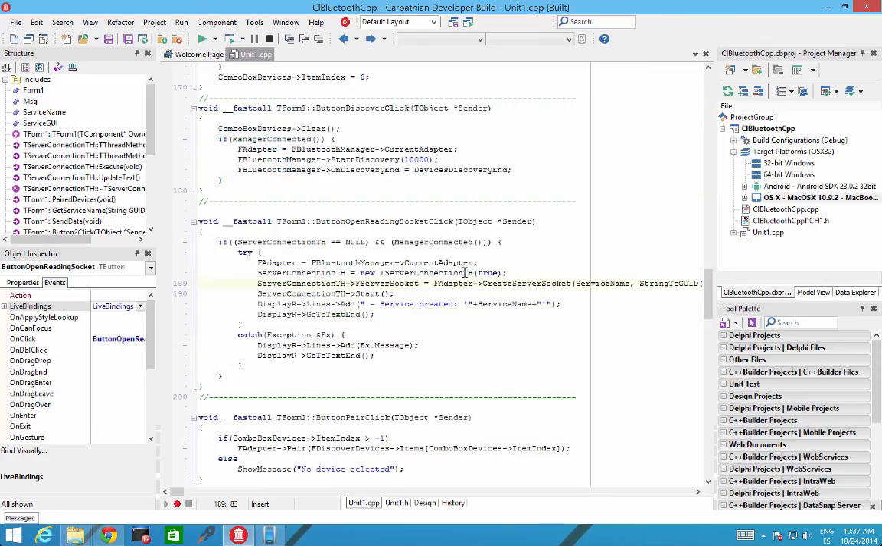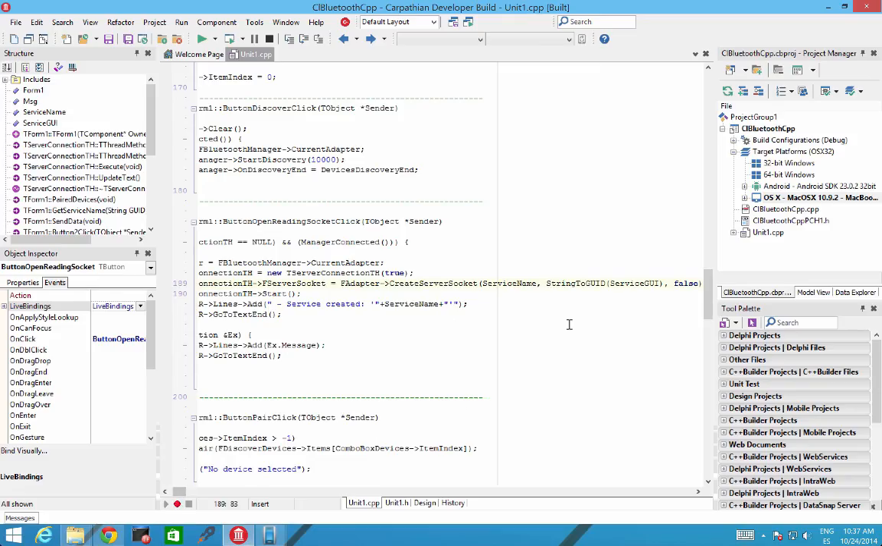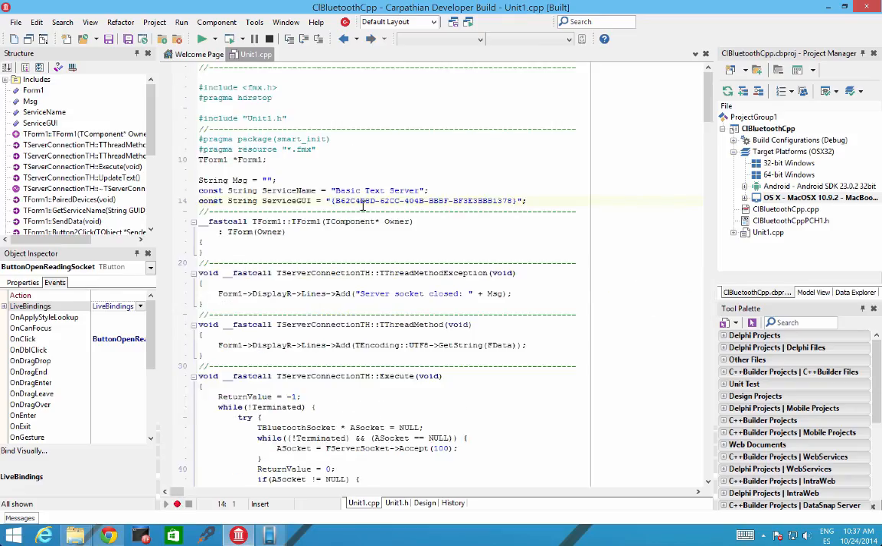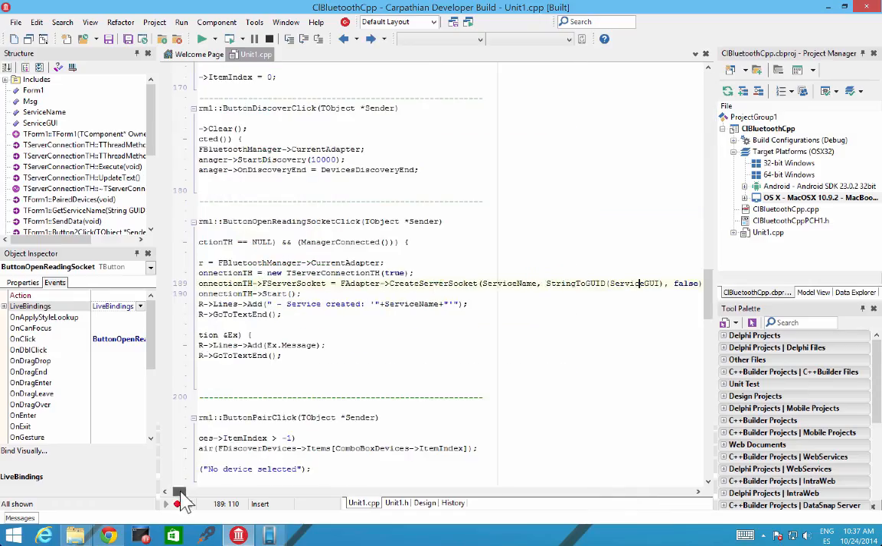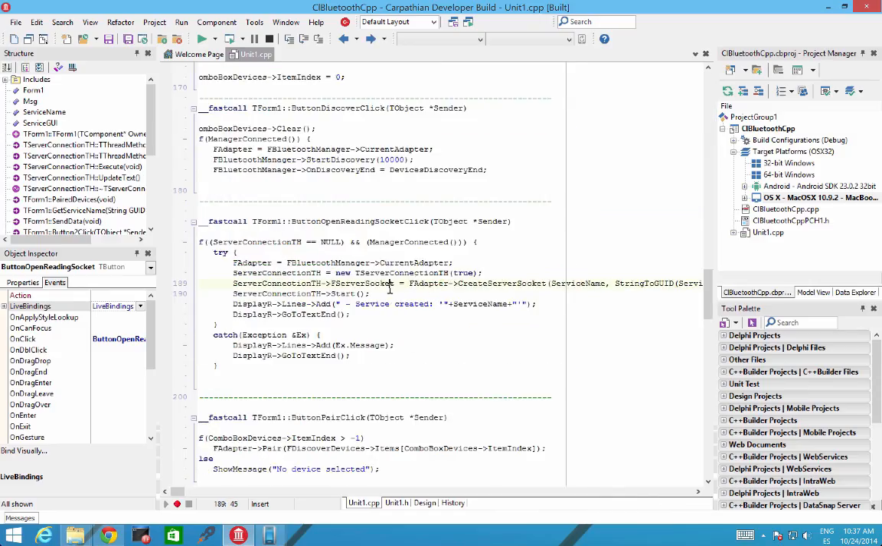When other devices discover my service, they can see the string I provide here. And then the target identification, that is the same that we use on the client. At this moment, the server is created, so the other device can see my service published. And then, well, we just need to wait for incoming connections.